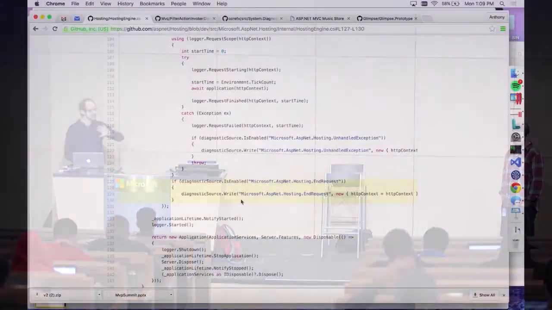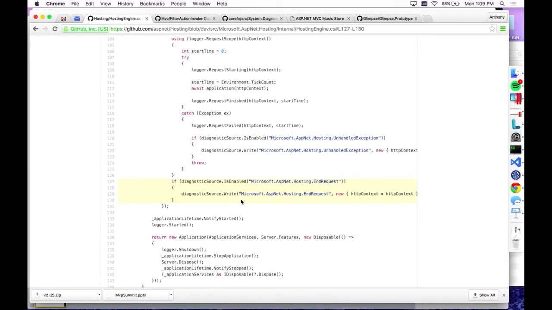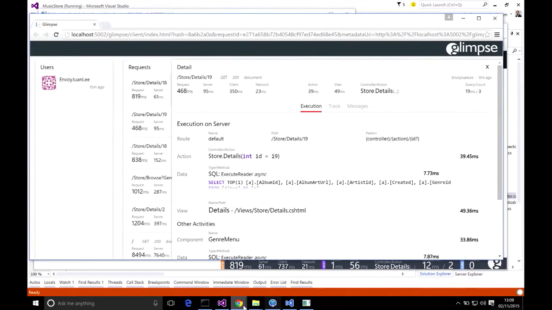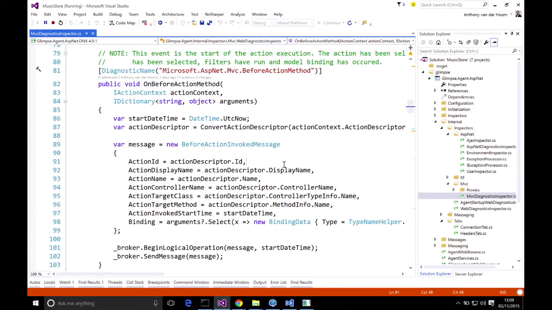Now, in terms of the consumption side of this, and again, this diagnostic source stuff has nothing to do with Glimpse. Glimpse leverages this platform. So part of the reason I'm bringing this up is kind of like a rally cry to say, hey, look, if you're a framework author, diagnostic source is a really interesting way of making information available from your system. Because on the flip side, when we actually start coming to how do we actually consume this data, I can give you an example of this.